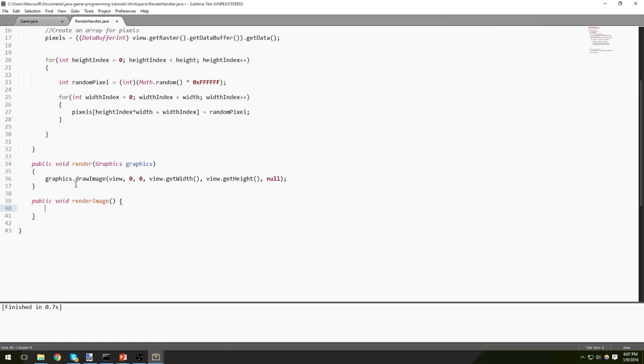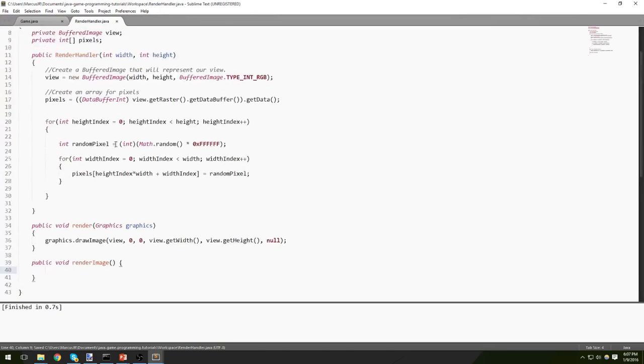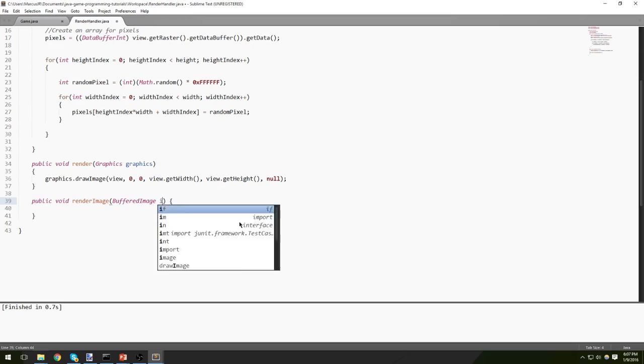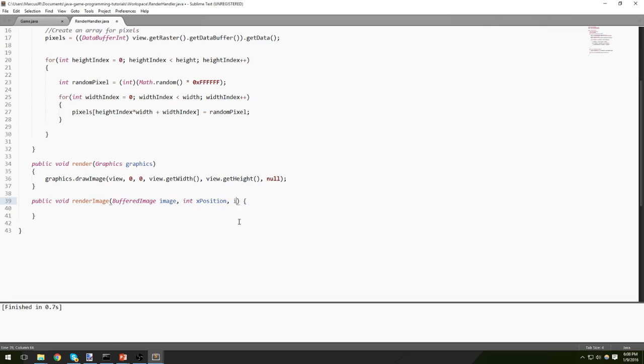All right. So now we're kind of parameterizing things that could be a lot harder than they are. What we want to do is get the image data from this image and render it to the screen. We want some parameters for this render image: the actual image we're rendering, the X position of the image, and the Y position of the image. Okay?